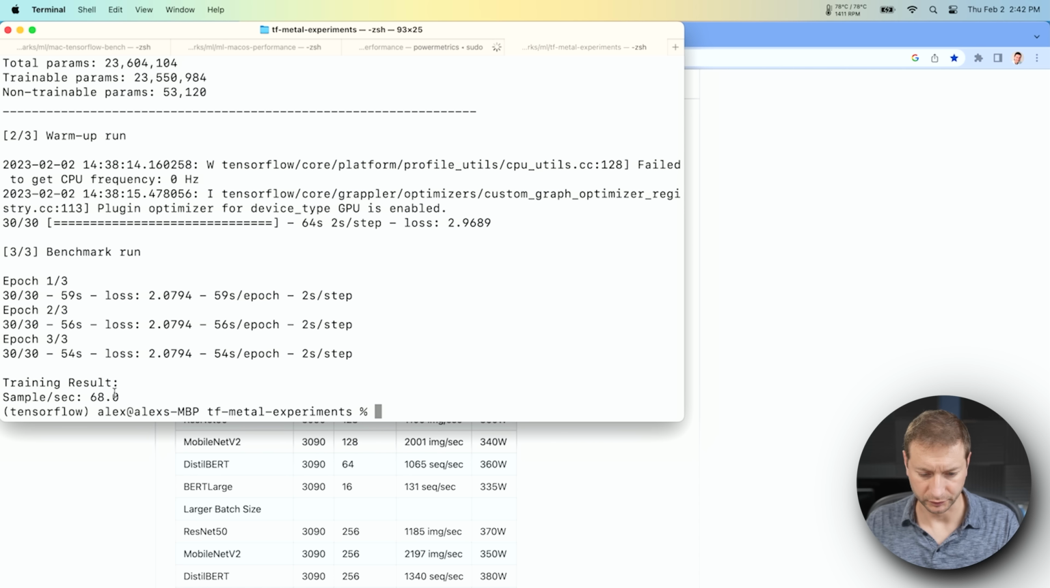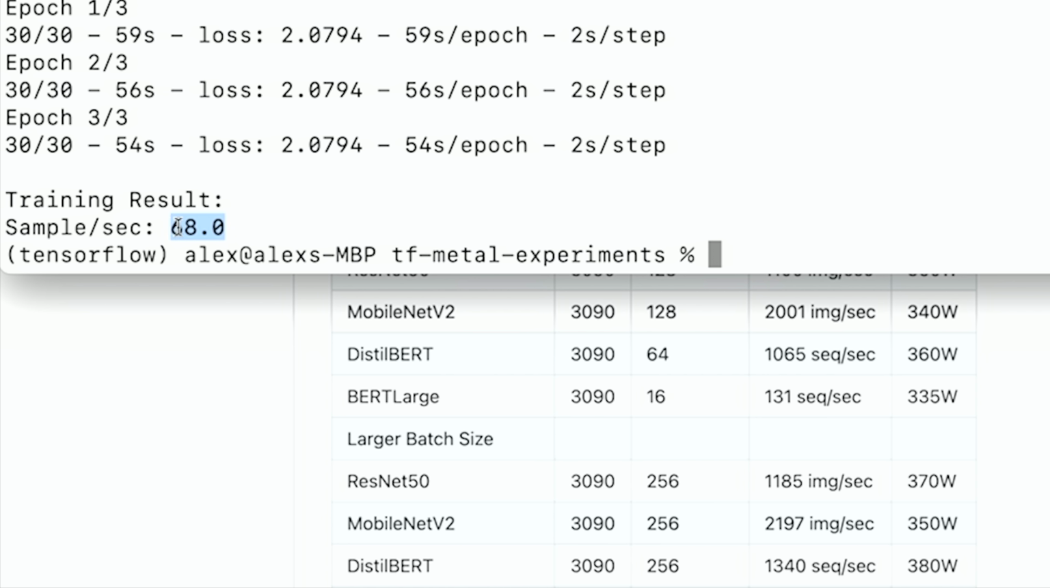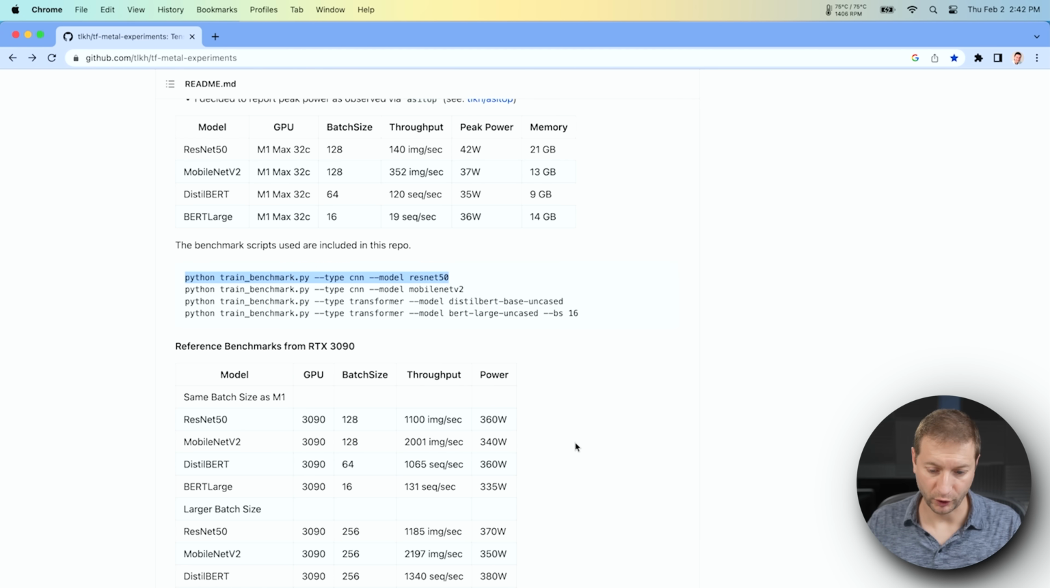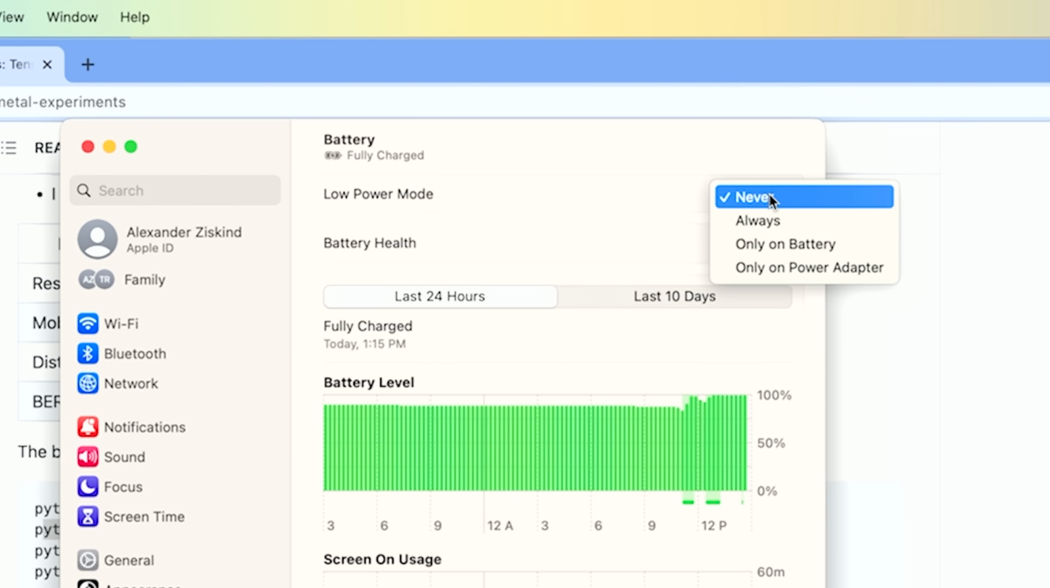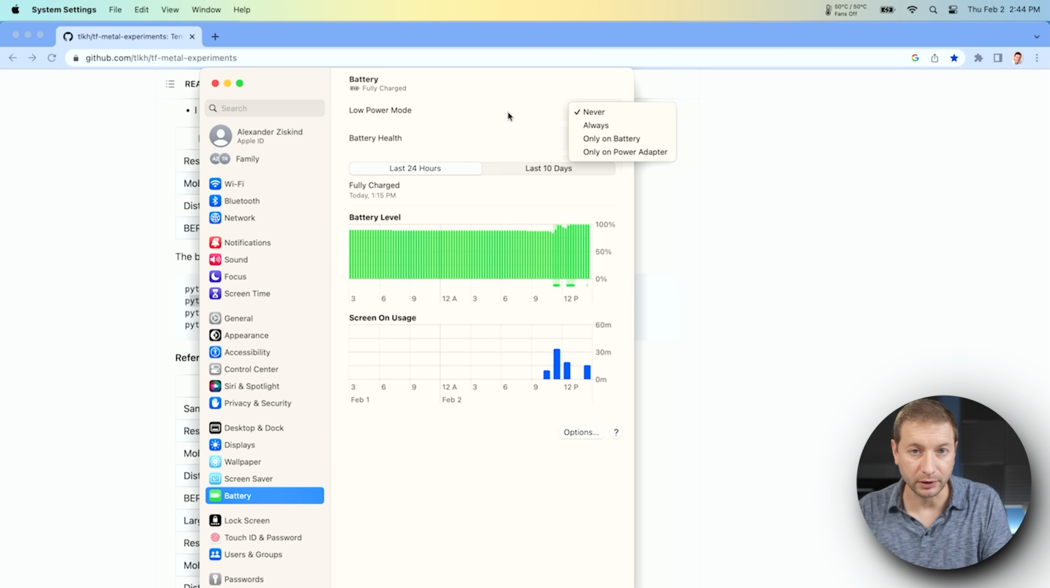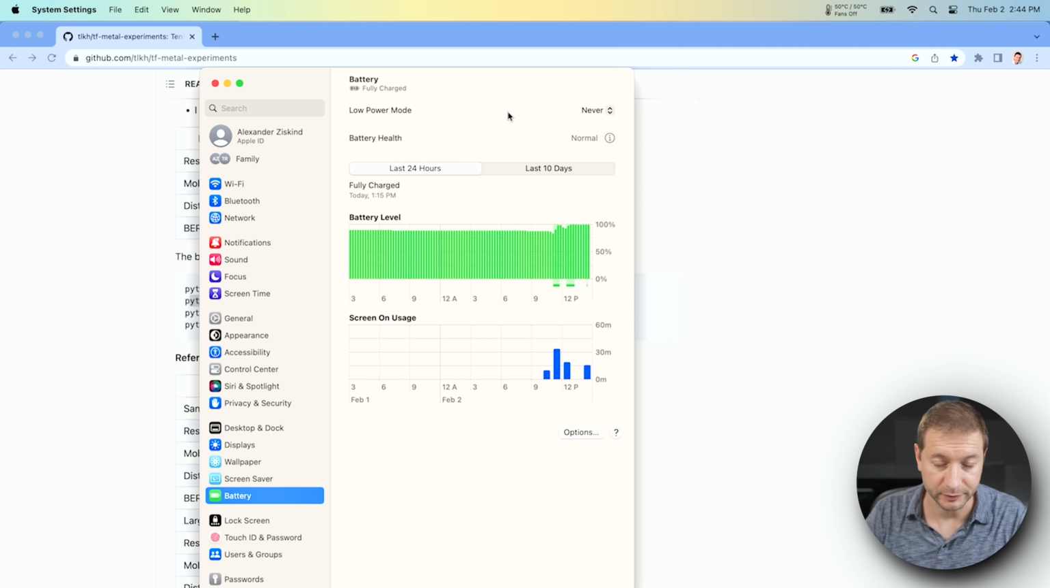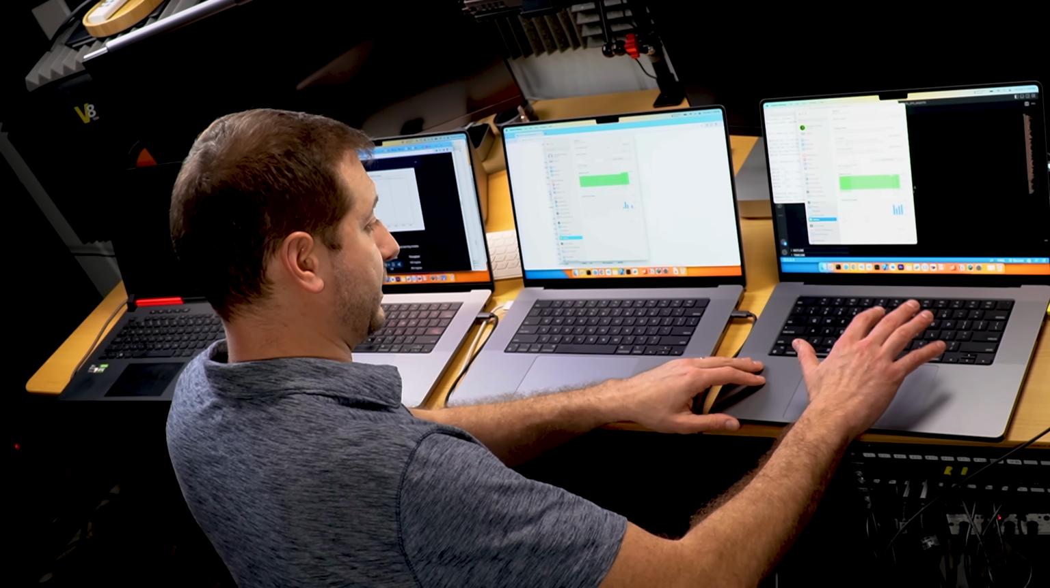There's our result. We have samples per second, 68. So this is on the M2 Pro. There's one more thing I wanted to mention about the M2 Pro specifically. It does not have high power mode like the M2 Max and the M1 Max and the M1 Ultra. You can enable low power mode on the M2 Pro, but there is no option to do high power mode on battery.